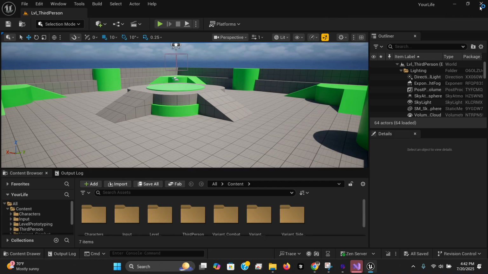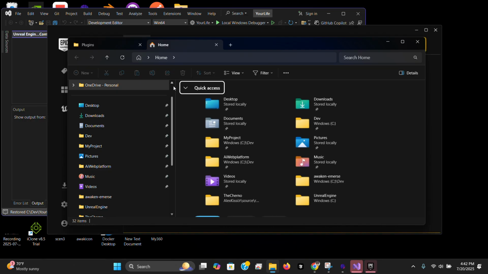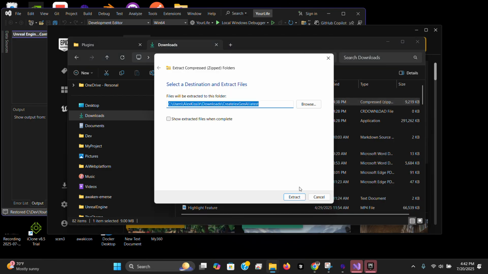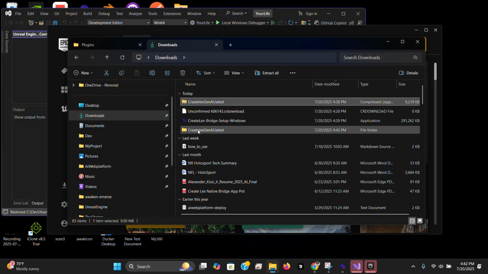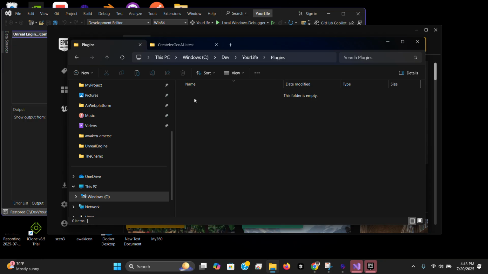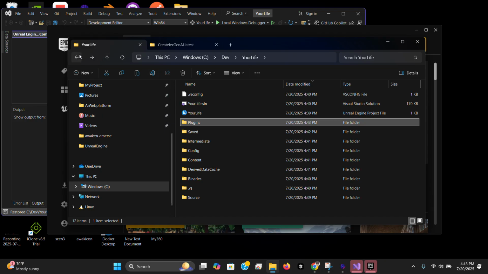We can close the directory out for now. We can close the project out because Unreal Engine needs to detect this plugin first. We're going to go into our downloads folder, and I'm going to extract this into the downloads folder. Then we open this up, double click it, and probably double click it again. What we want to see is the CreateLex Gen AI. We just need to copy this, go into the plugins folder in our project, and paste it. That's it.